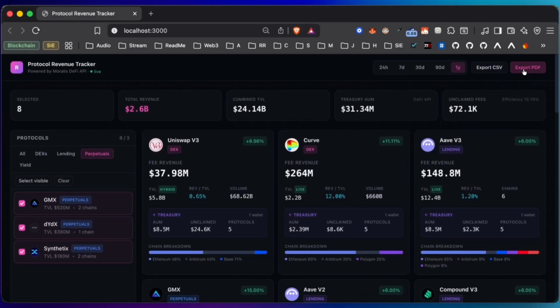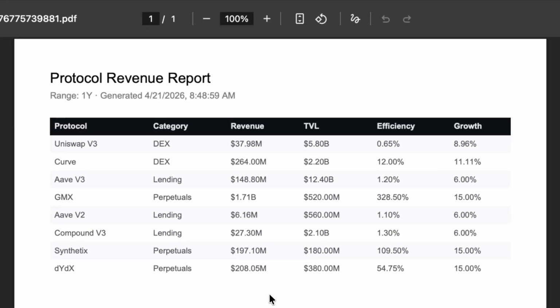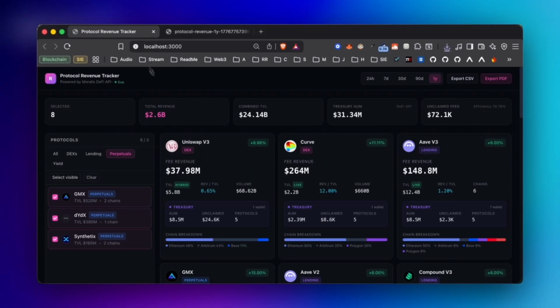Today, I'm building a protocol fee revenue tracker with Claude Code and the Moralis DeFi and token APIs. This tool is perfect for VCs and researchers that actually need this data. Let's go ahead and build it.